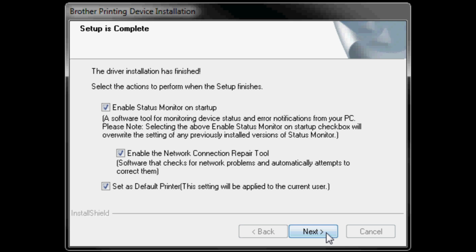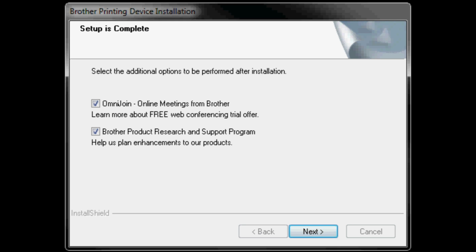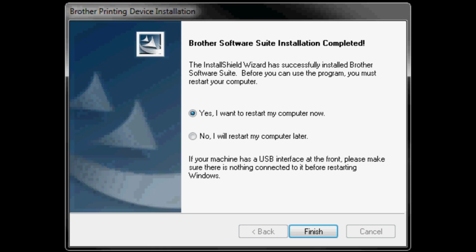Click Next. Additional options, OmniJoin, and Brother Product Research and Support Program are checked by default. Click Next. Select Yes, I want to restart my computer now and click Finish. This will restart your computer, and the Brother Wireless setup is now complete.